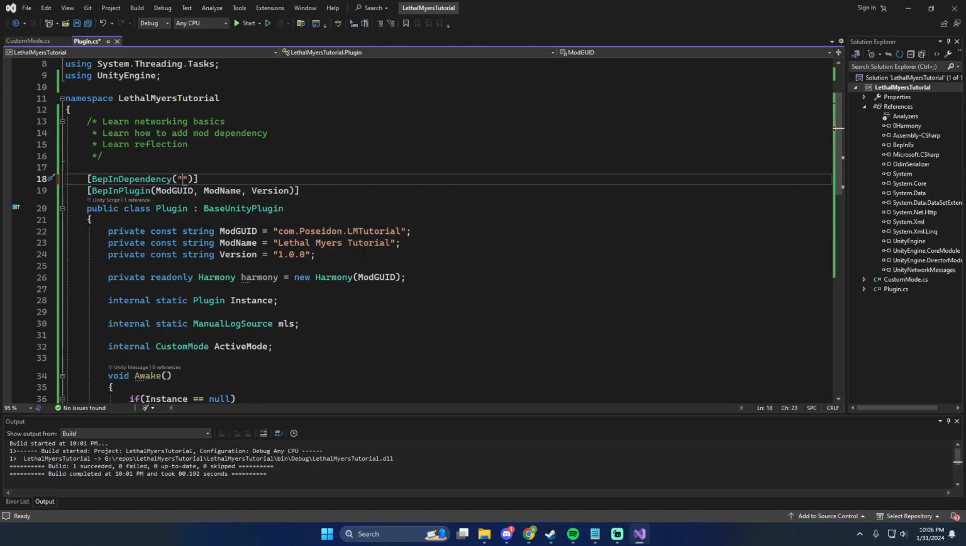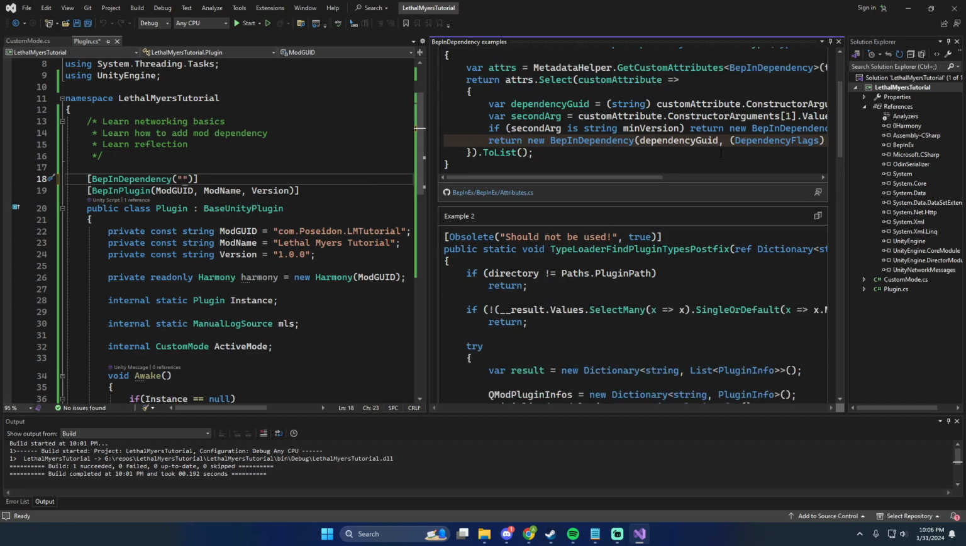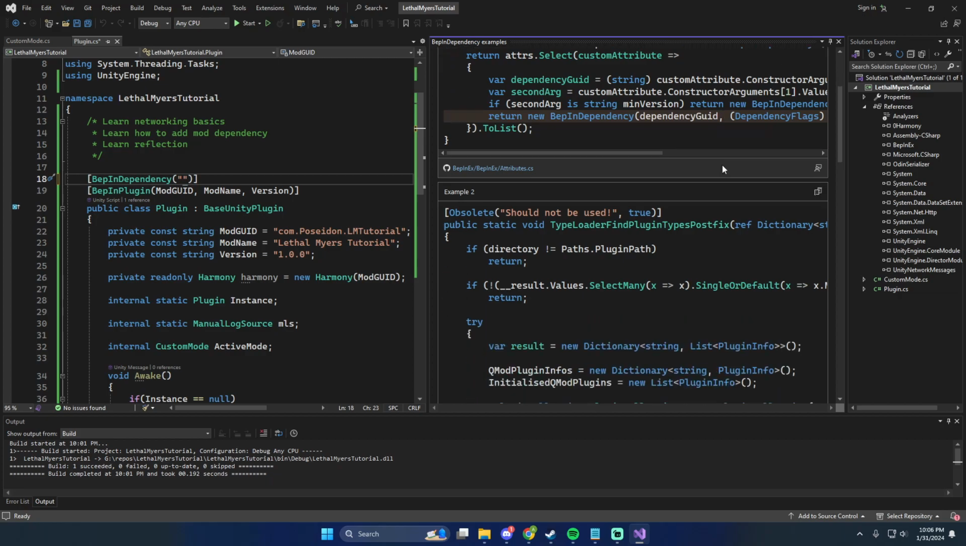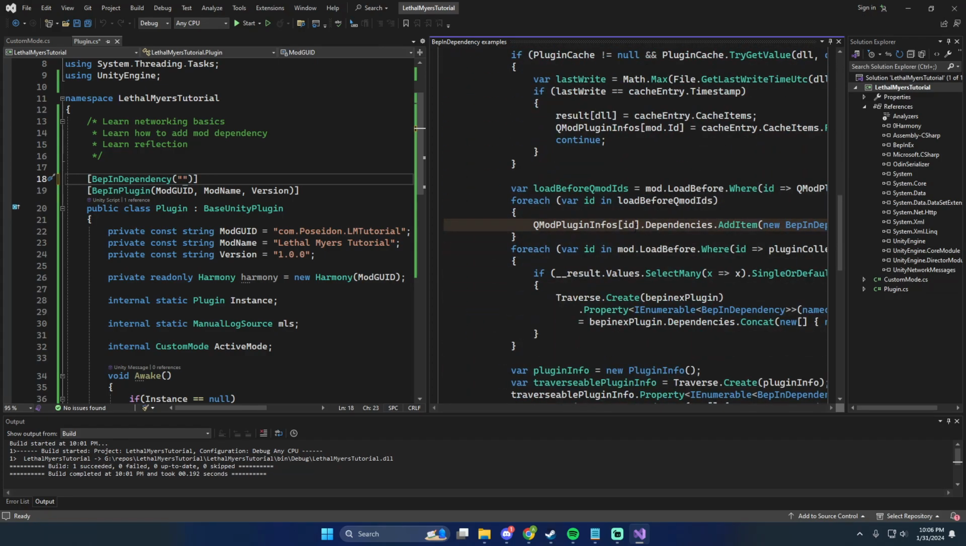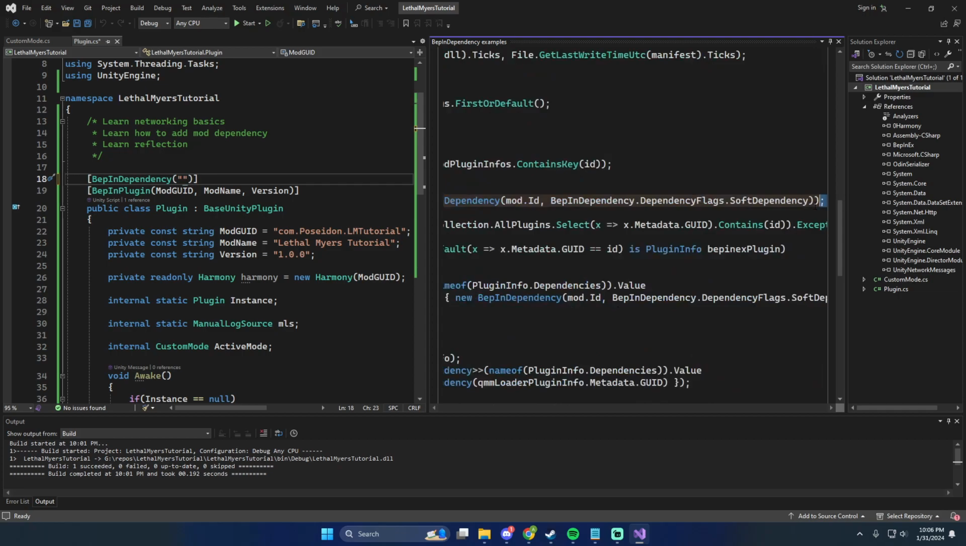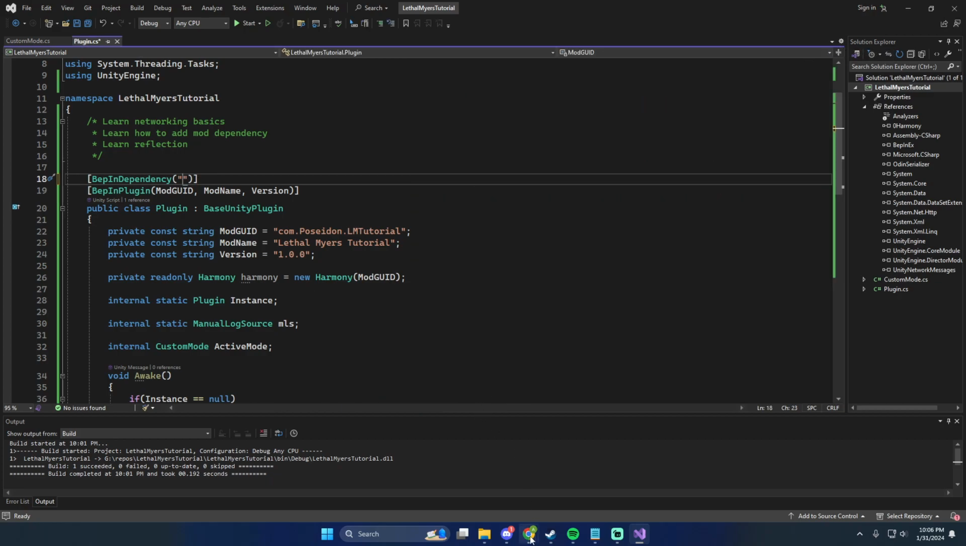So what we need to do is get the name of the mod, if I'm not mistaken. Let me take a look here. Return new BepInDependency. It looks like it's, let's see. No. Can I scroll over? Cannot. Oh, here we go. It's mod.id. We'll need to see if it's the name or the ID, so let's go back.